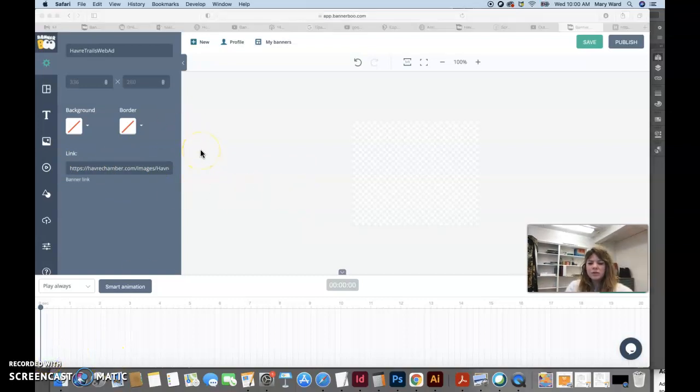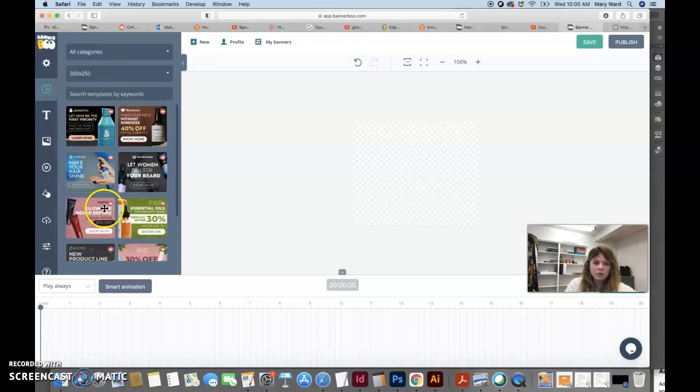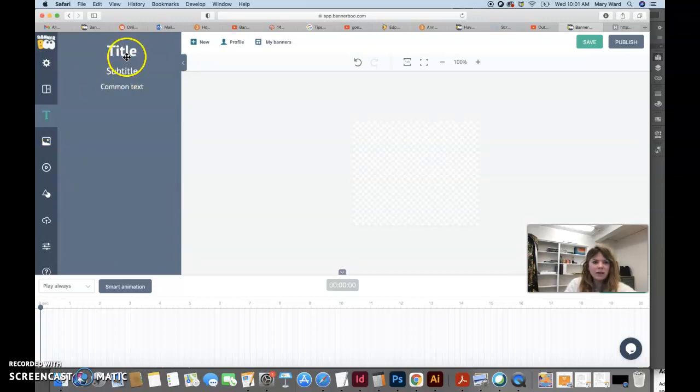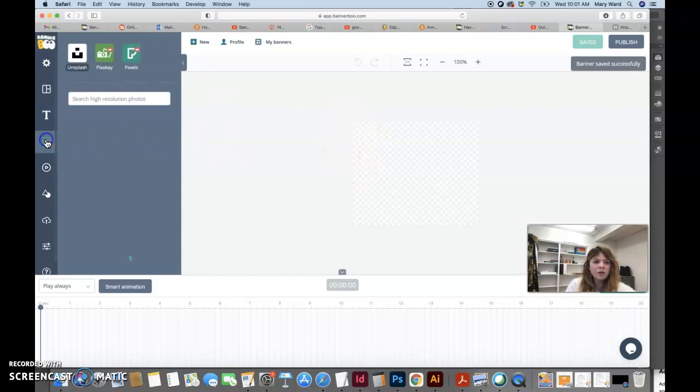Okay, so next up, let's start loading in some of our assets. So if we go here, this is the settings area. It basically has the name, the size, if you want a background or border color, and then where your banner will link to. This is just different templates that you can choose from. Most of them you have to pay for, so you're probably just going to be better off starting from scratch like I am today. Here's where you would add in a title, subtitle, or common text, and you can always change the size of the text and the font face too once you get it into your canvas.